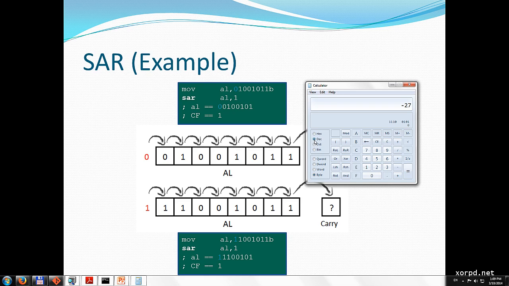Maybe you expected to see here minus 26, just like idiv is going to return. The idiv instruction will actually return minus 26 here. And this instruction, the shift arithmetic right, returns minus 27, which is pretty close to the correct result.